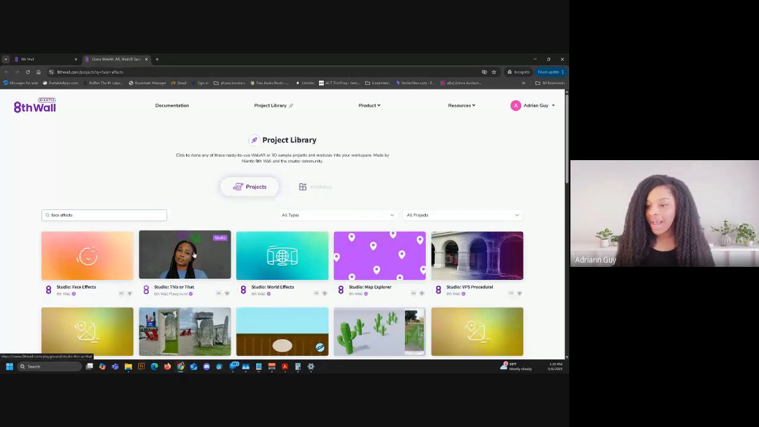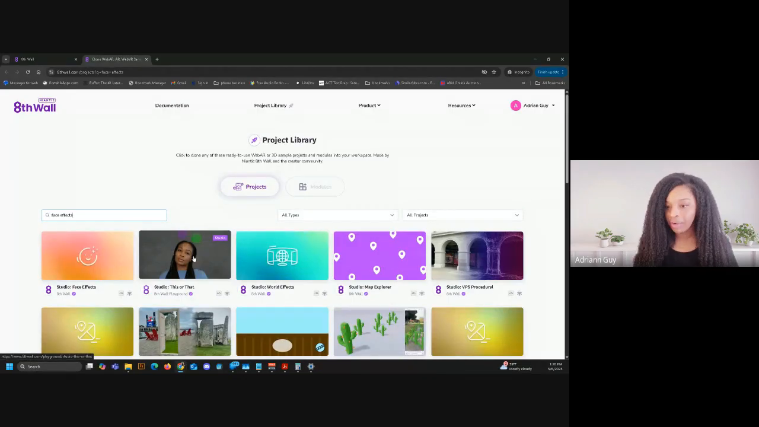This or that is one that I love too. I have it in a link at the end of the presentation for you, to pop in a little bit later, but it's the first one that you see called Studio Face Effects.